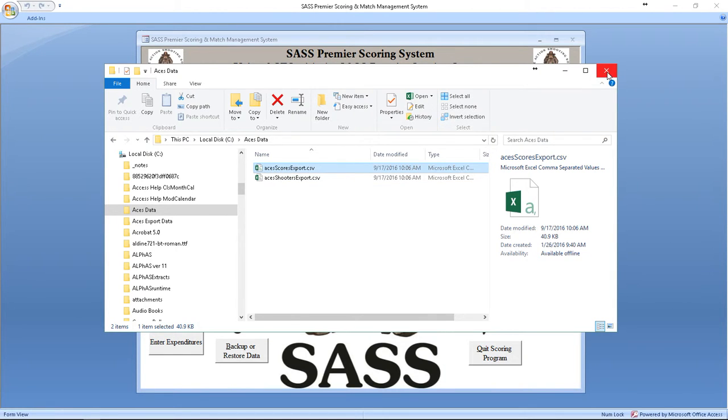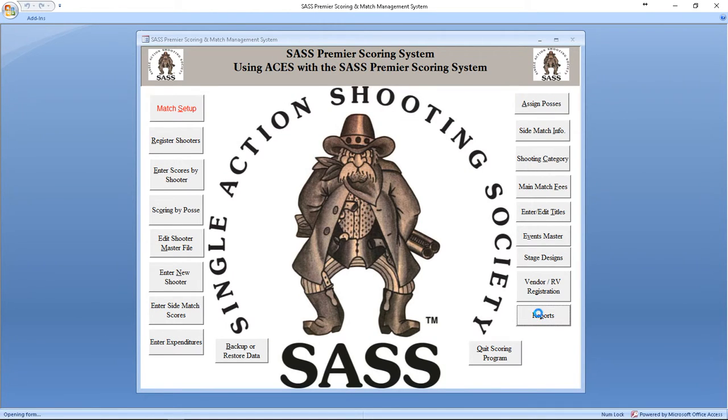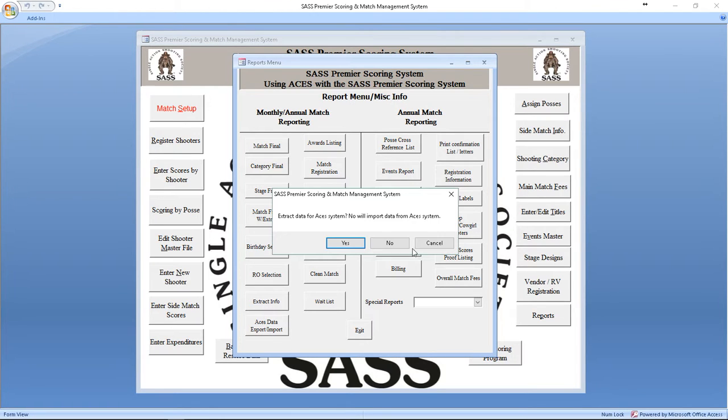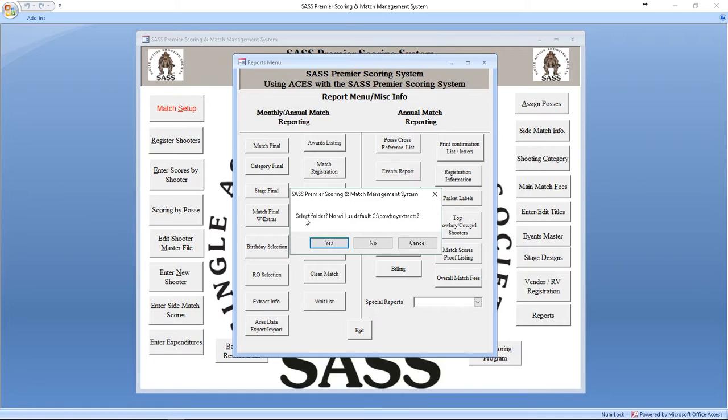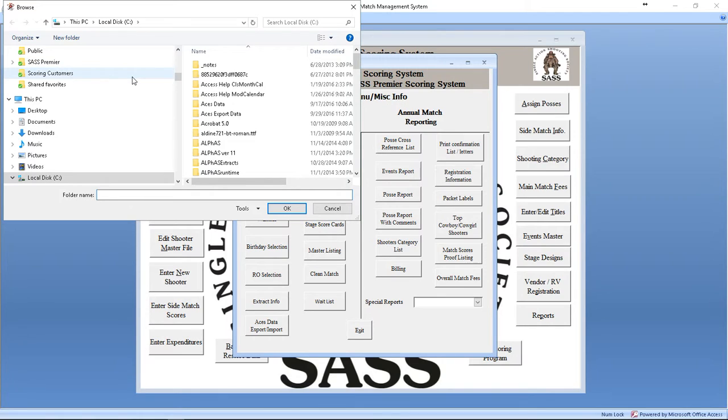So what we're going to do is go into the reports, and this time we're going to import the data. It's going to want to know to select a folder, and no, we'll use the default folder. If you ended up putting those two files into the extract, you can just hit yes. Otherwise, hit no, and we're going to select the folder. I find it easier to select it, then I can put it wherever I want to.